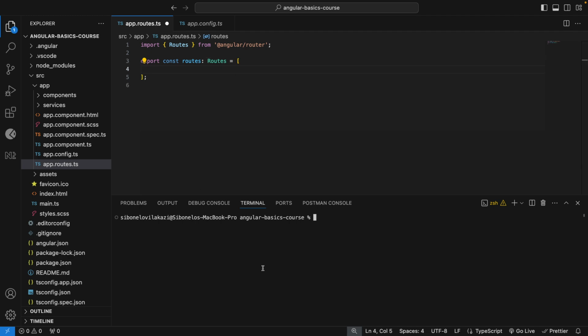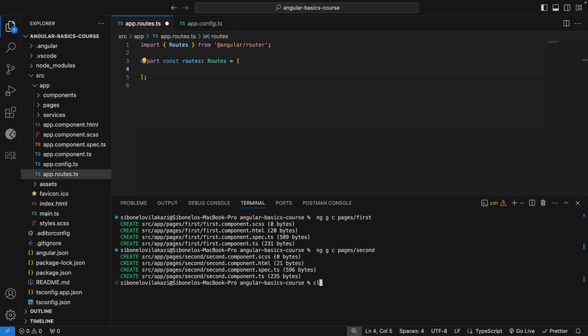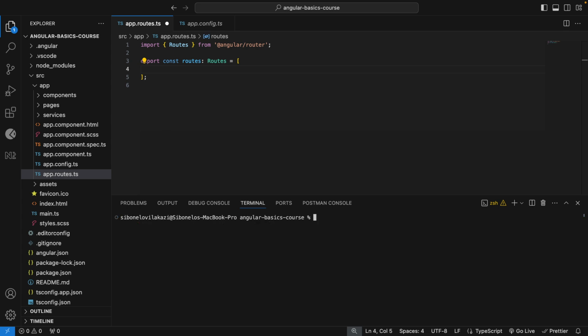What I'm just gonna do now is generate two pages, right? So with ng generate, I want a first component, and then a second component. You can have any pages, like a home page, about page, contact us, and so forth. I'm just trying to simplify this.